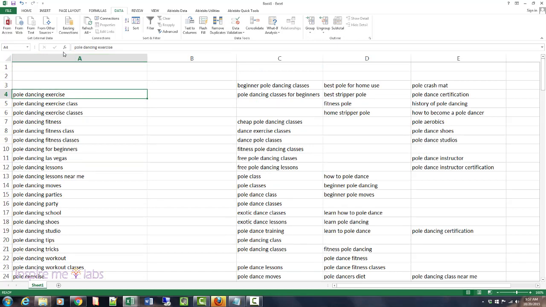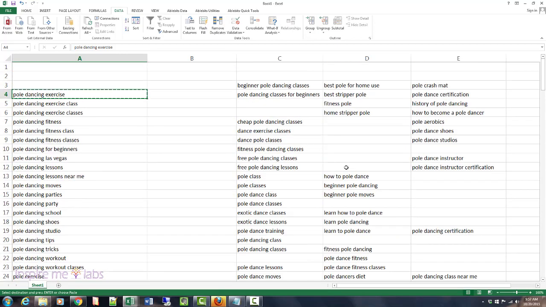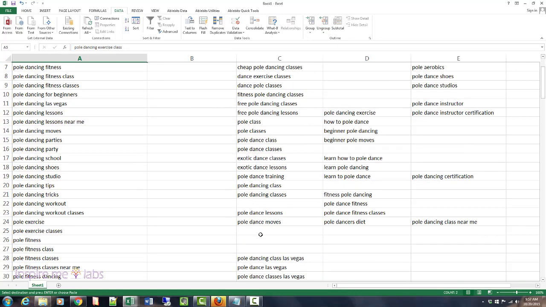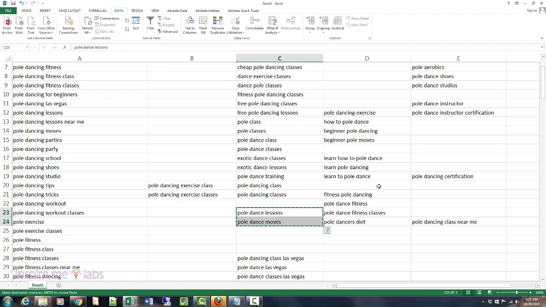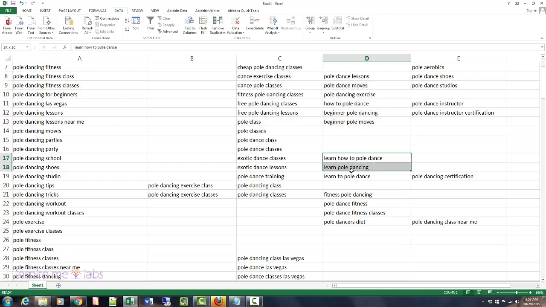Pole dancing exercise would be a how-to sort of keyword, so I can just put it over here, and then the classes come back here, and I want to put it in the classes, so I'm just going to take the lessons and put them in here. So let these be one group, because these are the how-to pole dance group, the learning, the information-hunting ones, where they want to see online videos and just get started on pole dancing.